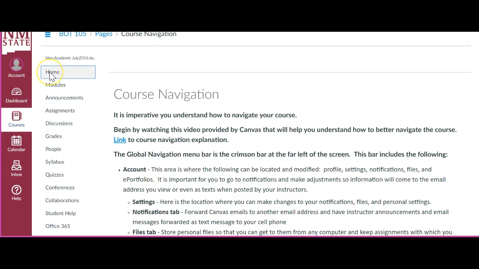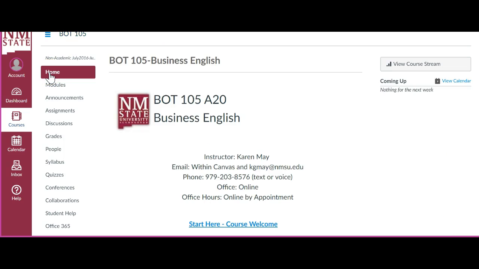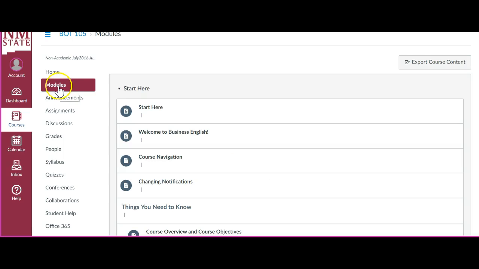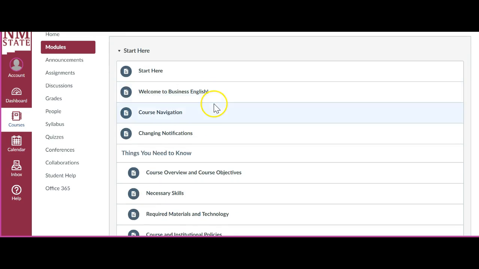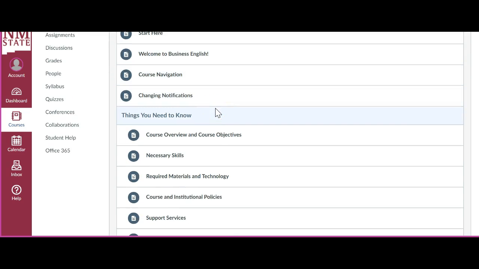Okay, click on Home, and that will take you back to the page where you log in. Modules is a page that you may find that you frequent fairly often. In the Start Here module, you can see all the pages that you're going to. We were just on course navigation, so the next time you pick up, you might want to start on changing notifications. So you would click it and continue through the course.